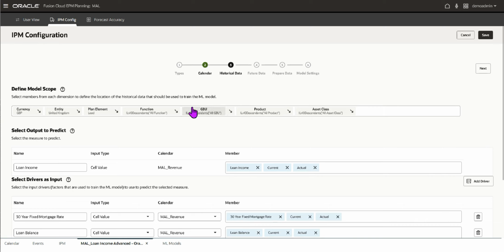So you can see that I'm running over all my functions, all my GBUs, all my products, all my asset classes for a specific account line. Now that's just the way I've configured it for this example. We could do it over multiple account lines, less GBUs. However your data is set up, this is just aligned to the data model that I have for the solution.